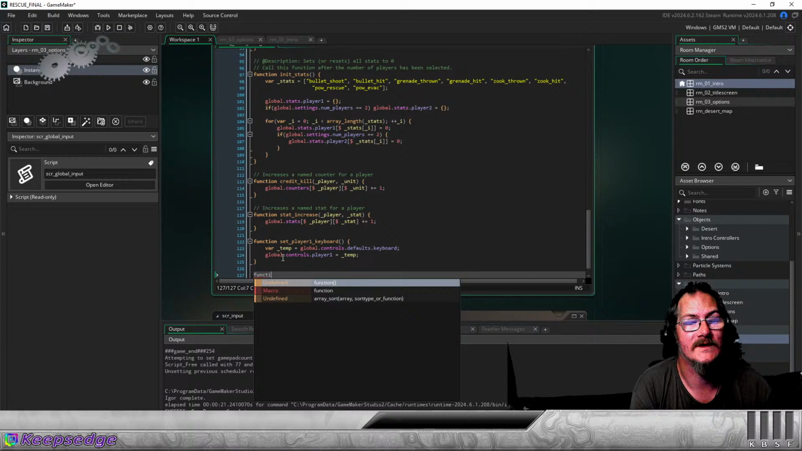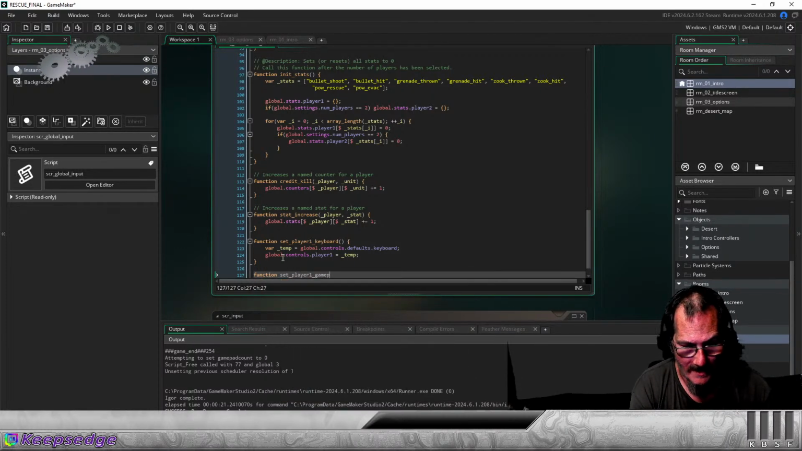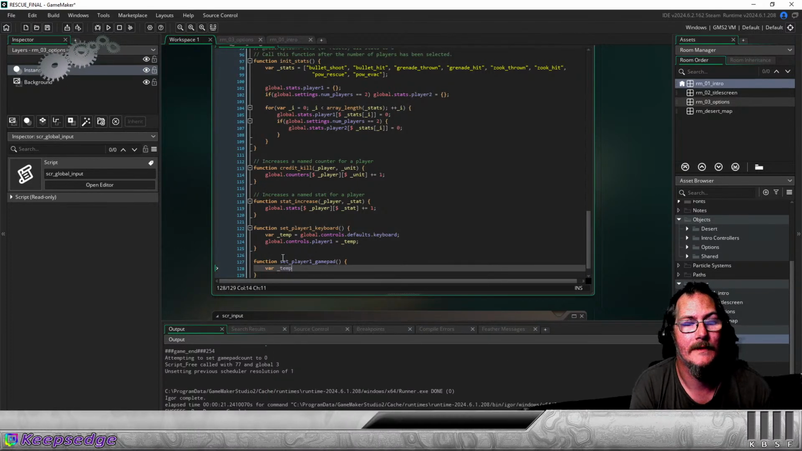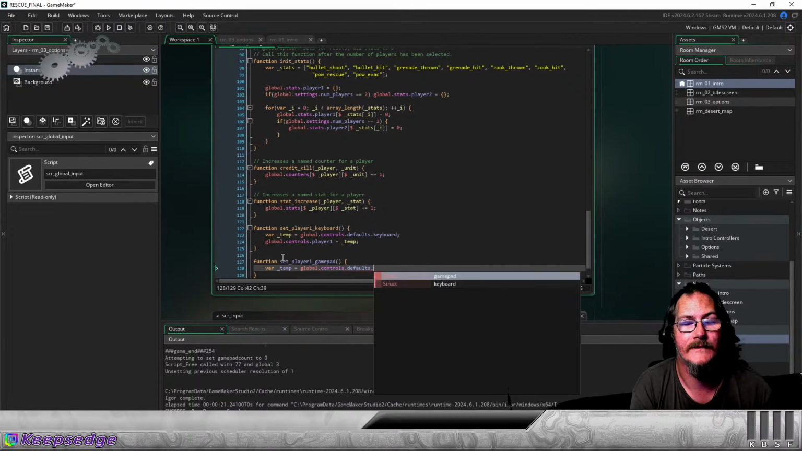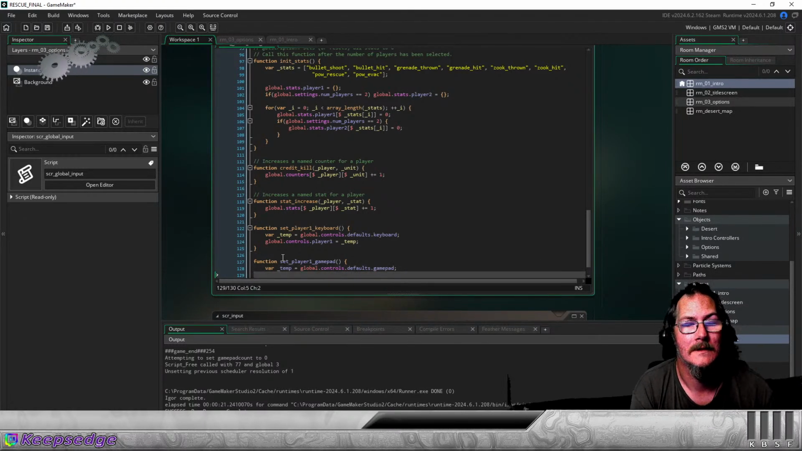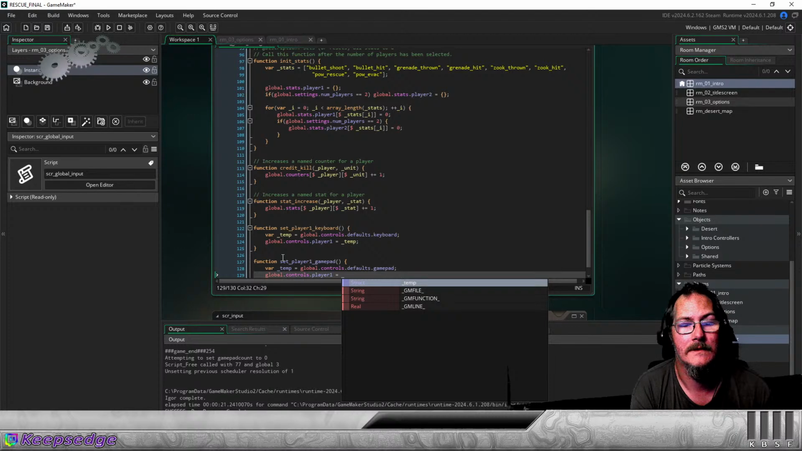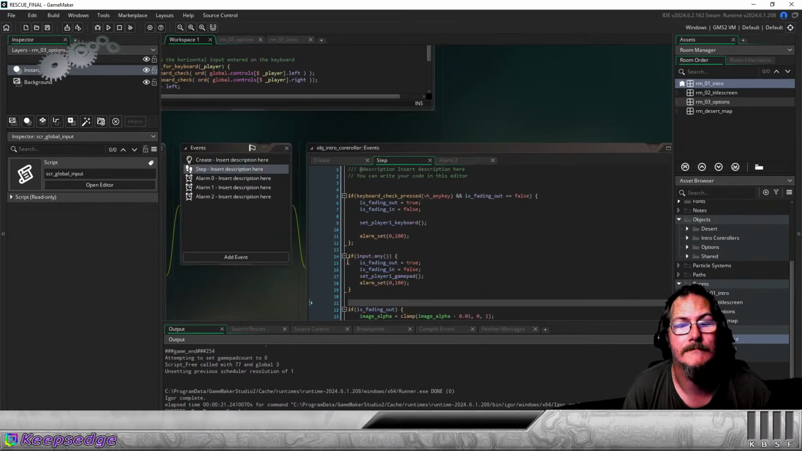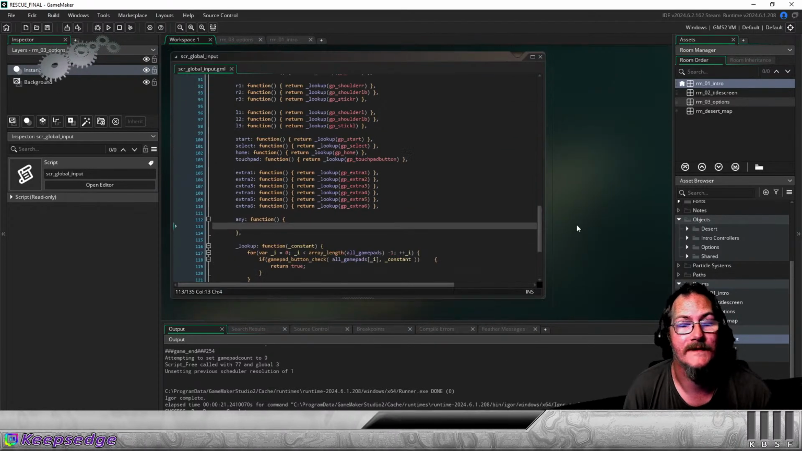And we'll do the same thing. Function set player 1 gamepad, var temp equals global controls defaults gamepad, global controls player 1 equals temp. Alright, that's pretty easy. Now I gotta write that any function so that this actually works, because this will never fire in the state that it's in.